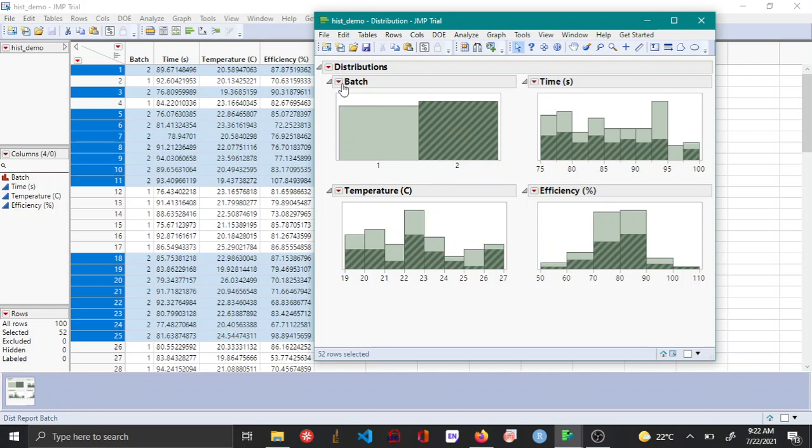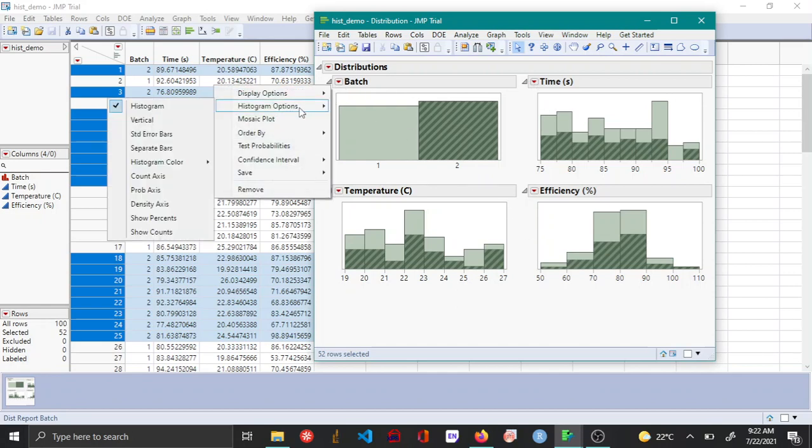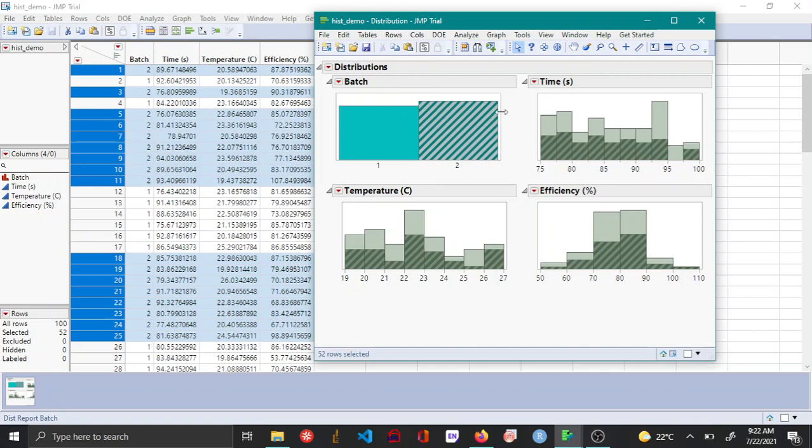Now, in order to make some visual changes to the histogram, this can be done by choosing the red triangle option for each of the histograms. Let's say you want to change color. You go to histogram color and then choose the required color you want.